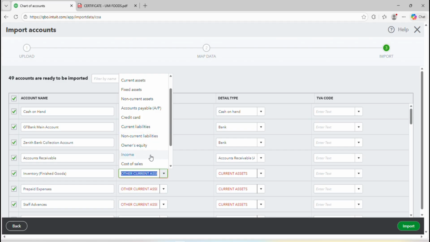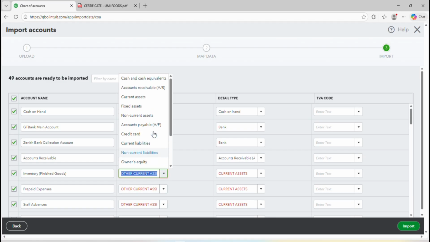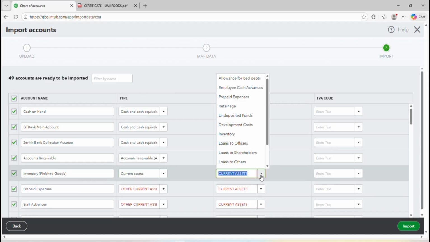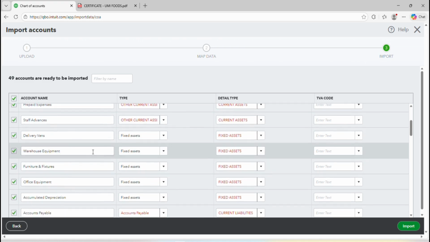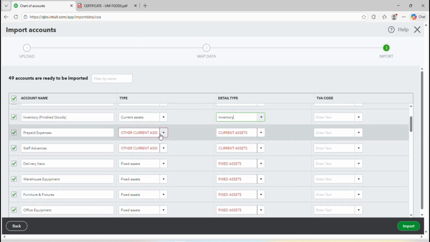Inventory is current asset, right? Inventory should be current asset. So I'll come here and select, look for inventory. Now you have to pay attention to this, because all those ones that are marked in red mean that QuickBooks has not found the exact match for them. So you have to assign it.